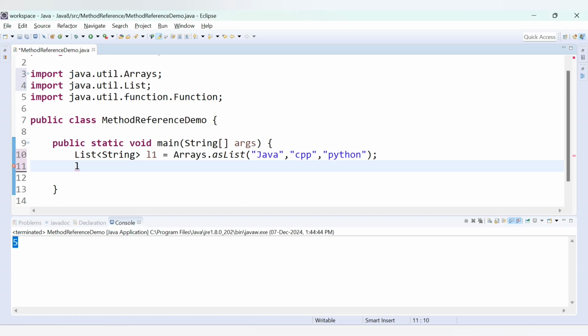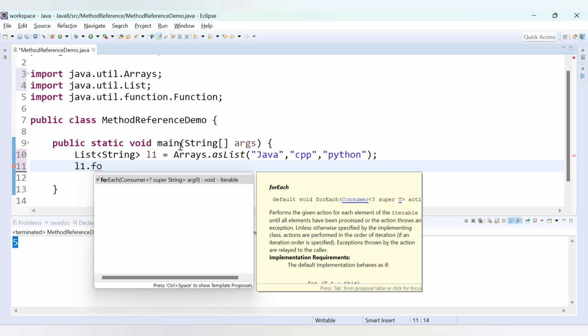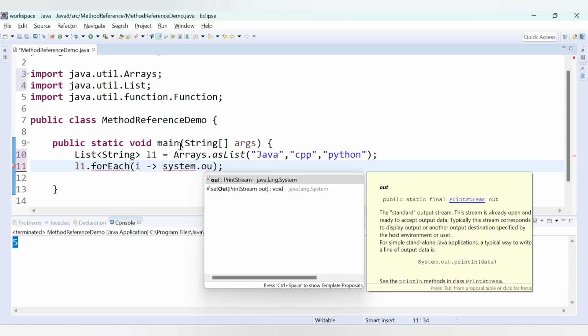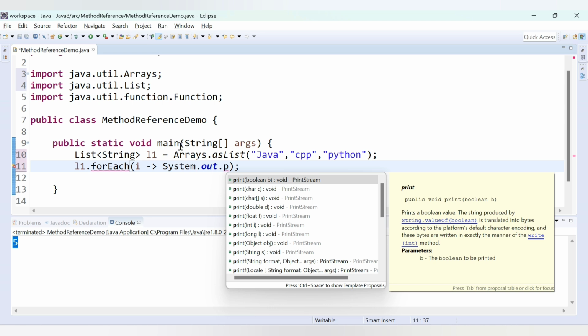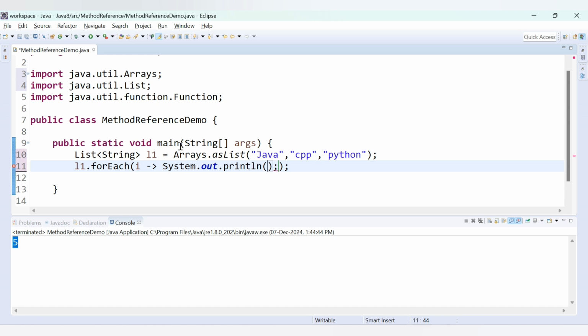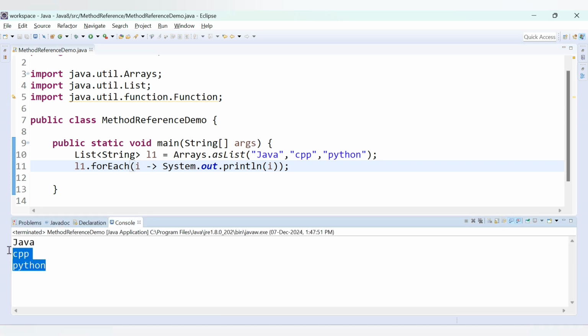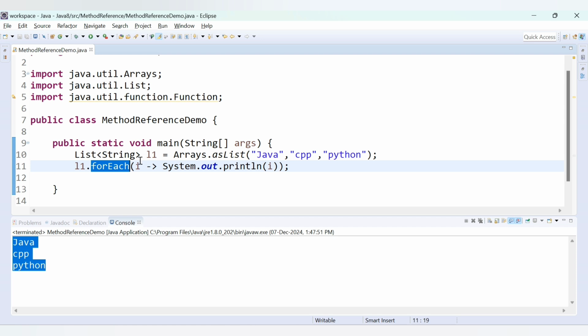So we will say here L1.forEach, and here we can make use of a lambda expression first. We can have any variable name. Let's say the name of the variable is i, and then we will provide an arrow token and System.out.println, and here we will print i. Let's save this code and run it now. See, we are able to print the values of our list using the forEach loop, and inside the forEach loop we have passed the lambda expression.